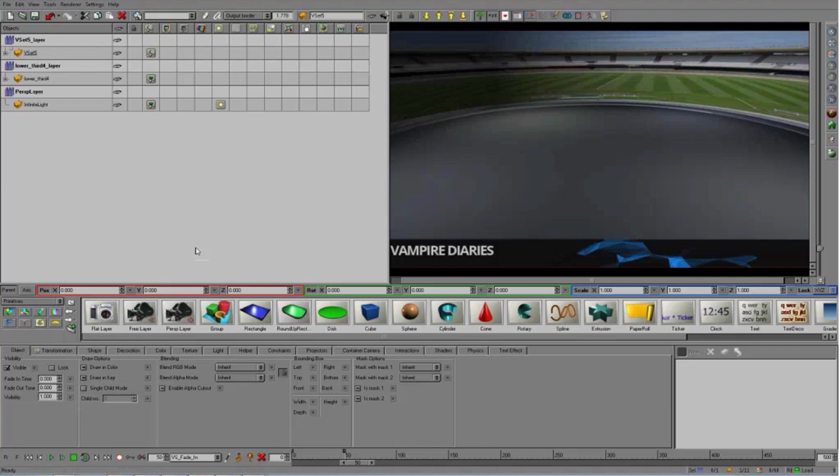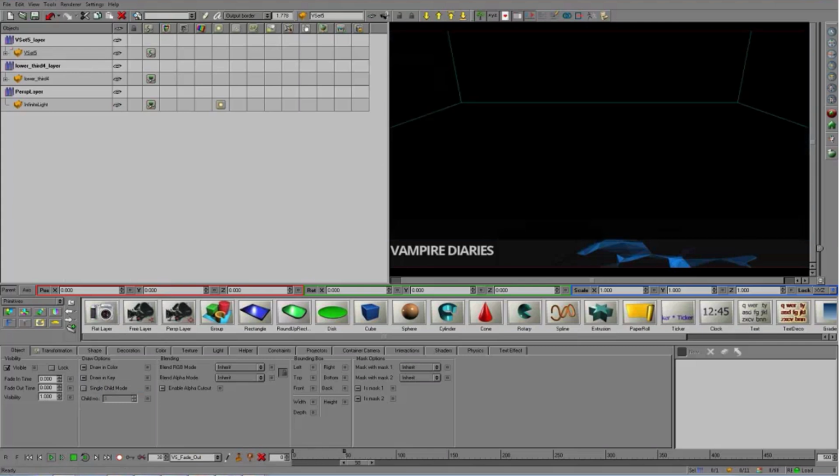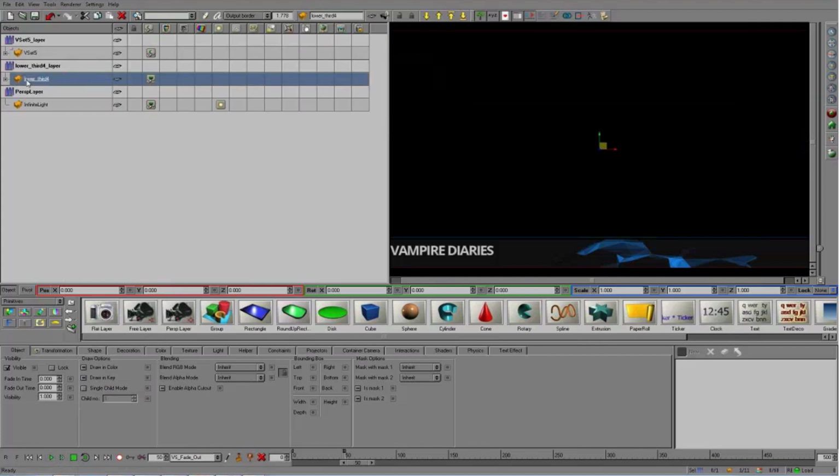Now, once I have a fade-in animation, I can create a fade-out animation very easily. What I would need to do is to clone my animation group and mirror my animation keys. If so, this should already be my VS fade-out animation. So I would play, and you can see that it fades out. Perfect. Now let's go back to our lower third.